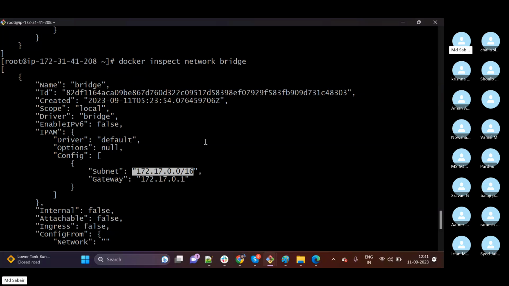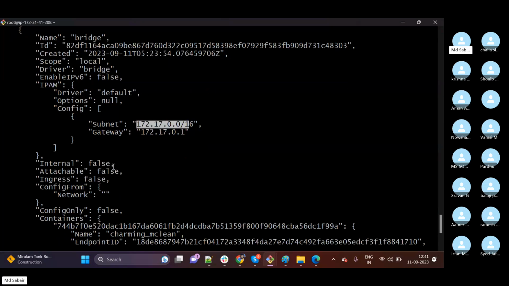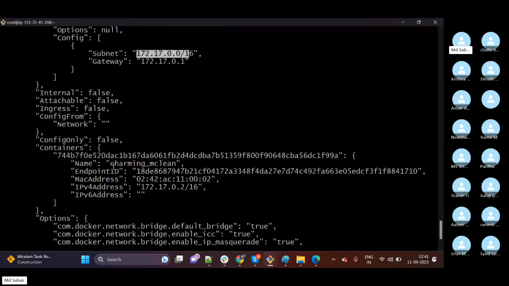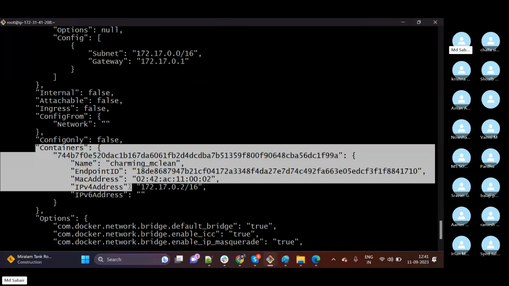How many IP addresses will get assigned to the containers created inside this bridge network? It will create the IP addresses from this series. This is the CIDR range. Yes or no? Yes, sir.